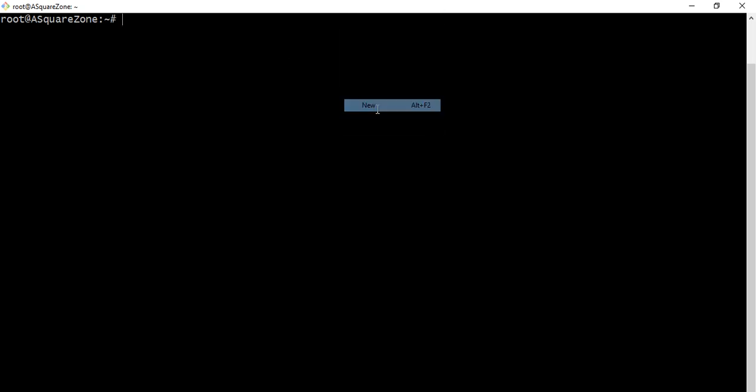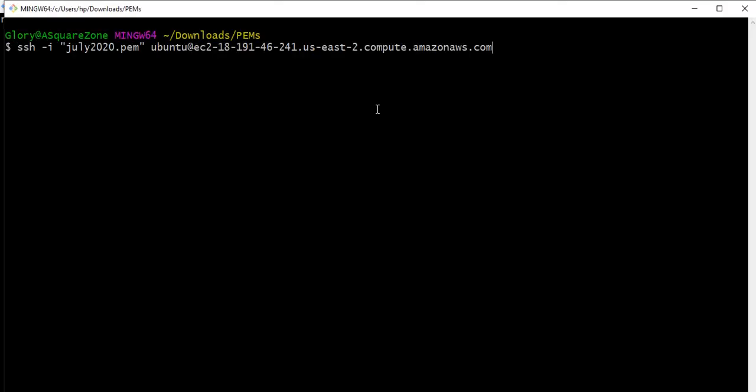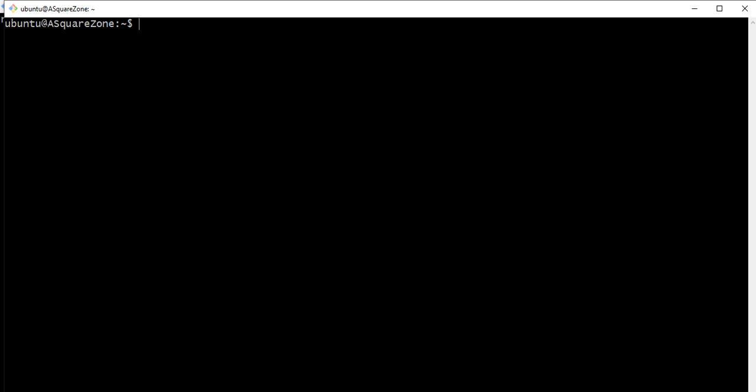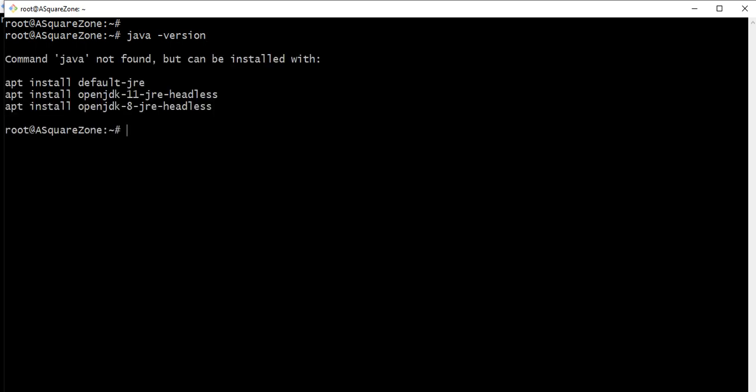So I lost my session. I'm going to create it again. So here I'm going to connect to my server using sudo su -. I'm going to switch to the root user. Here I'm checking the Java version. Using the java -version command, we can get the Java version installed on the Ubuntu server. Here it is showing command java not found. That means Java does not exist on this server.